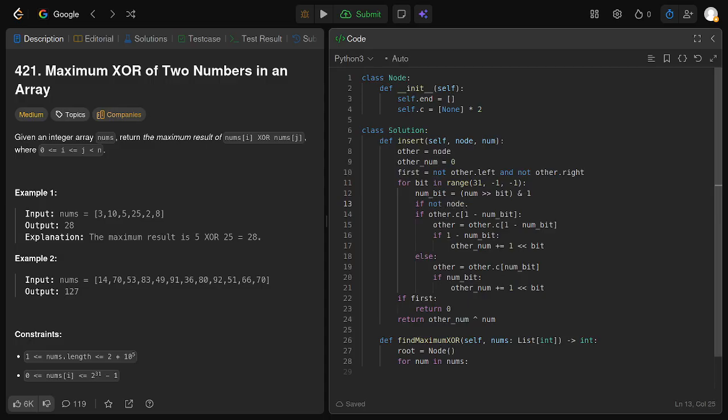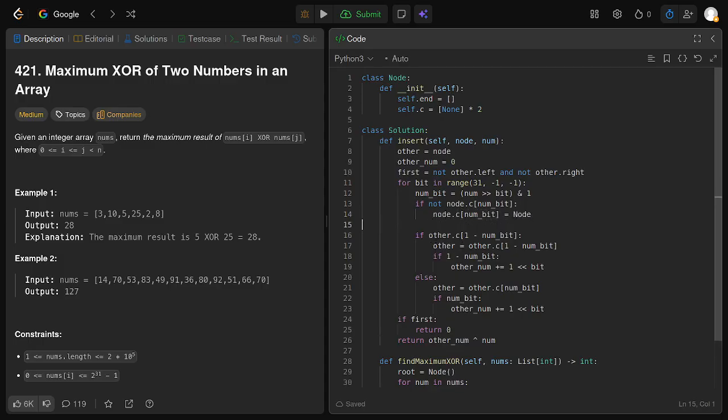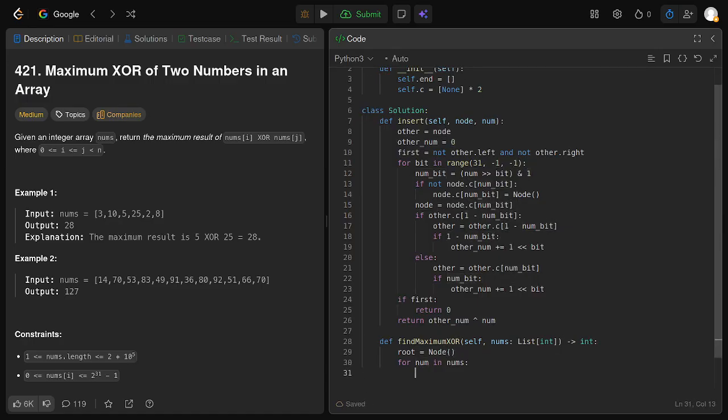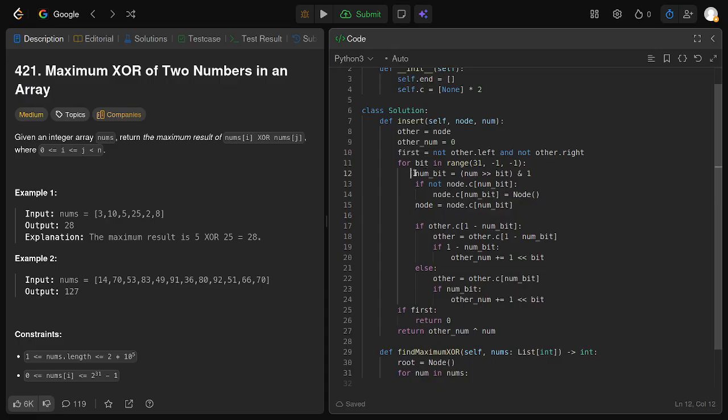If not node c num bit, then node c num bit, node easy. So we create a node if it's not there. I'm absolutely not explaining anything. This is a horrific video, but basically this is the part where we just insert it, right? This part.